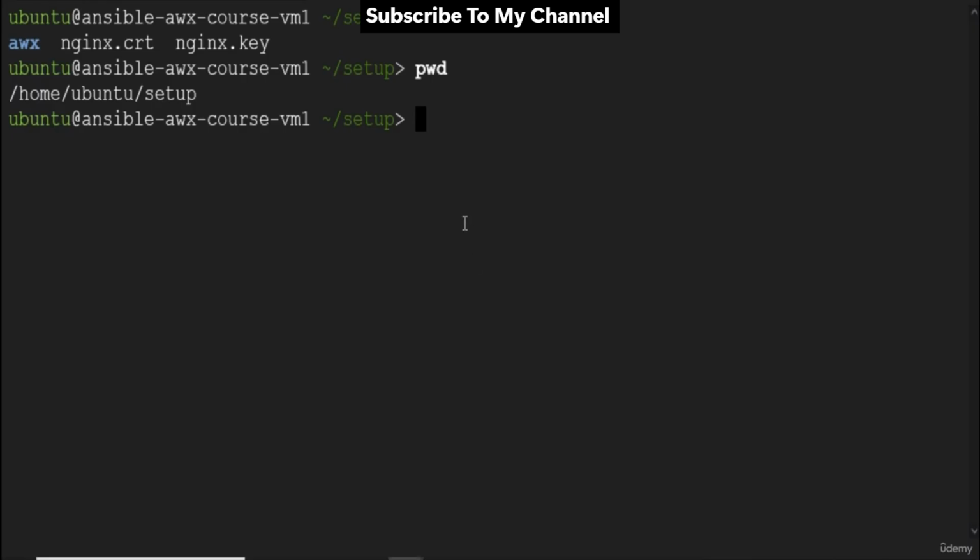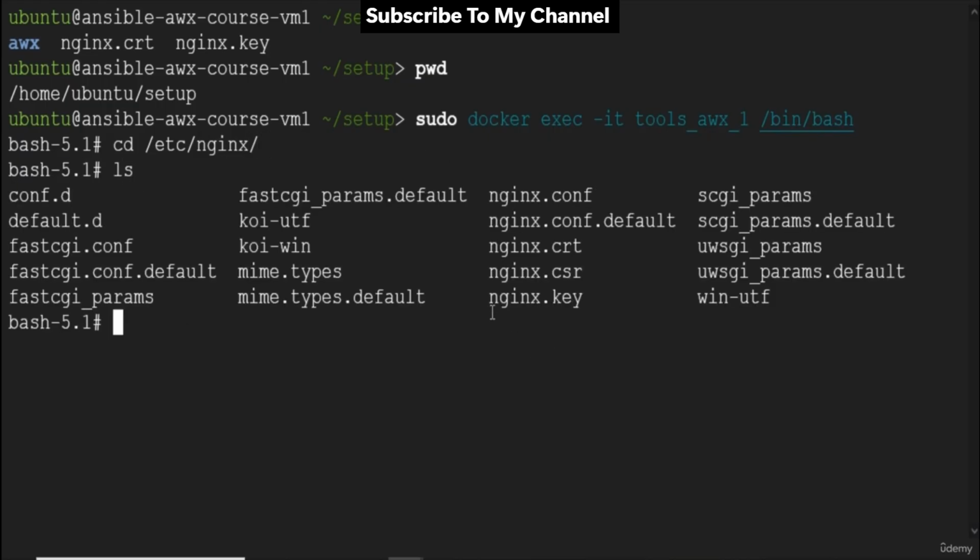Now once you have your files ready in this directory, connect to the container and take a backup of the existing certificate and key which are already there. To do so, run sudo docker exec -it tools_awx_1, which is the container name, /bin/bash. Please note that the containers must be in running status. If you are unable to get inside the container and it shows a no containers running error message, then simply start the containers using sudo docker start followed by the container name.